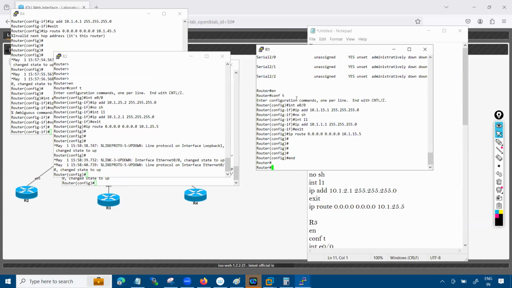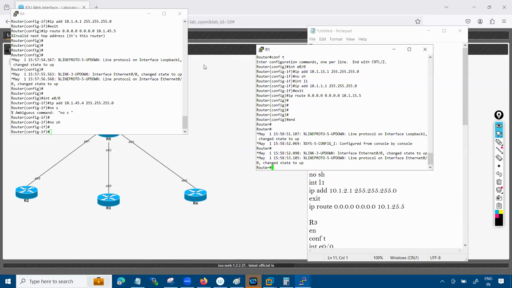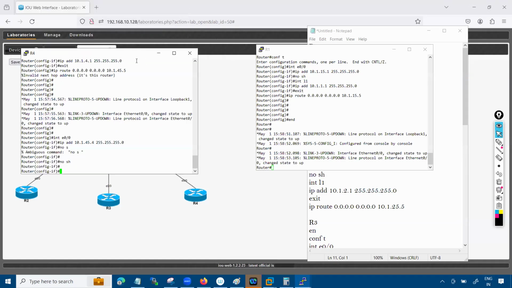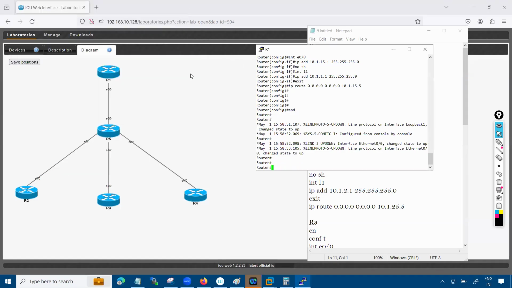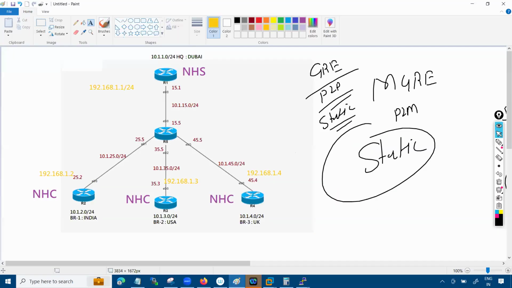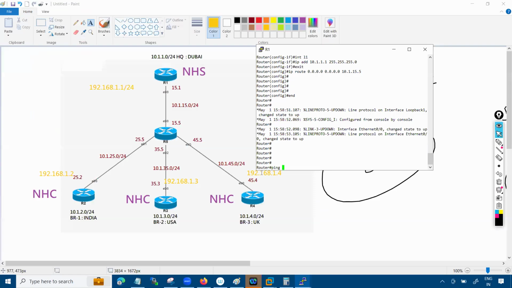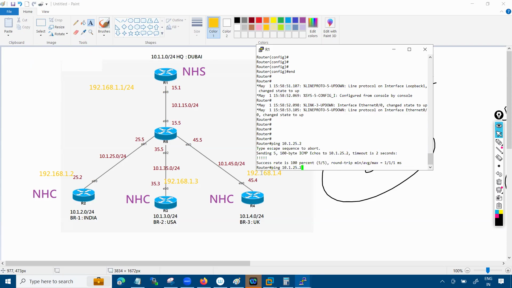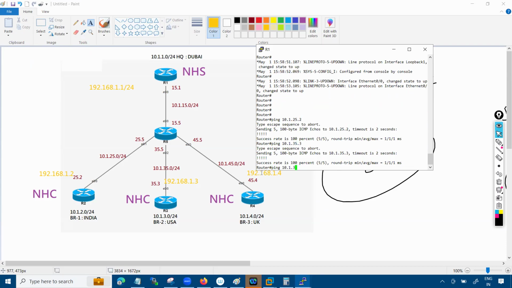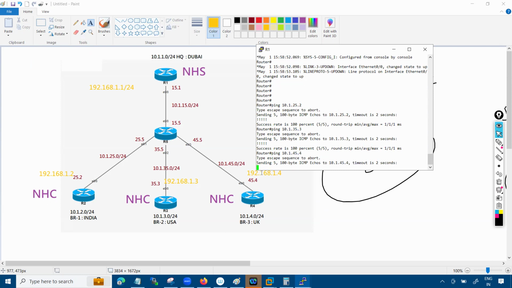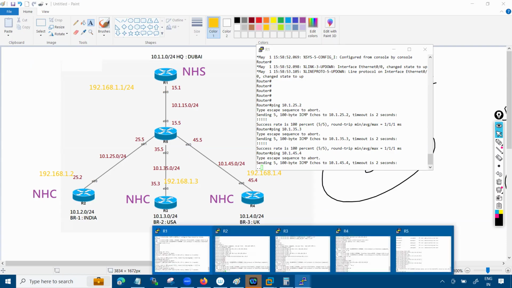Perfect, right? The best part is what? I can check the underlay from router 1. From router 1, I'm going to ping every router. 25.2, I do have connectivity. 35.3, I do have. 45.4, I must not have it. Why so?